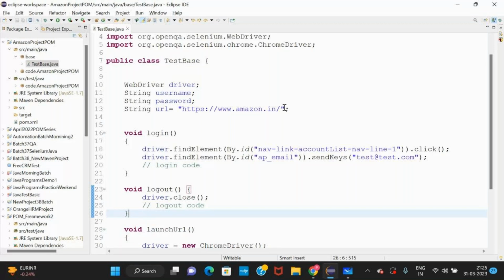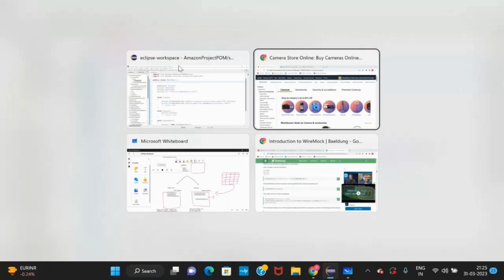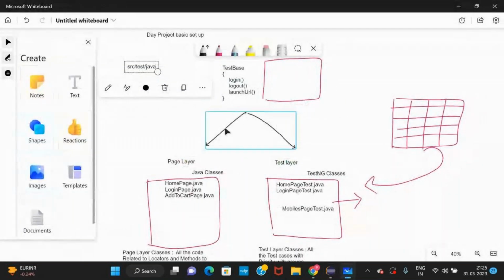So test base is a base class which contains the code common to all our page classes and test classes. The code such as launching a URL, login, logout, reading the test data from other files, all those basic code will be available in this test base, and this test base is inherited in all other child classes. So this is inheritance. We are going to inherit it in the page layer and test layer. This test base is going to be inherited everywhere.